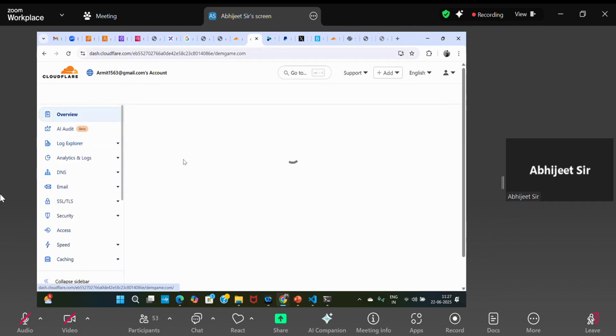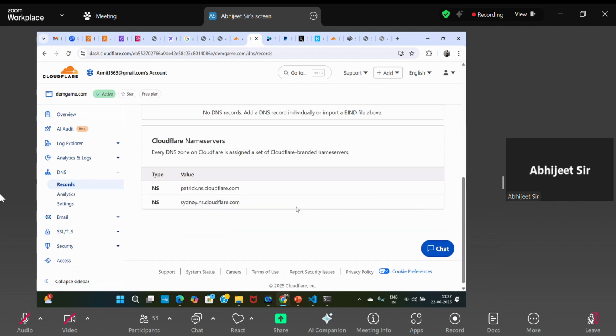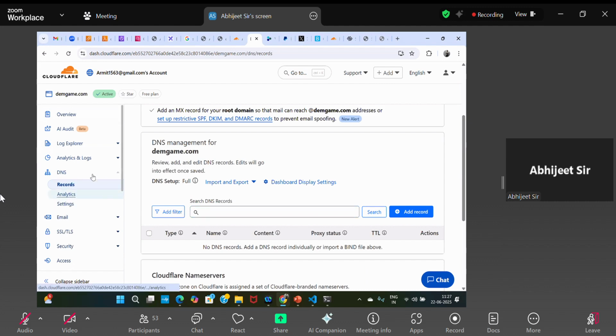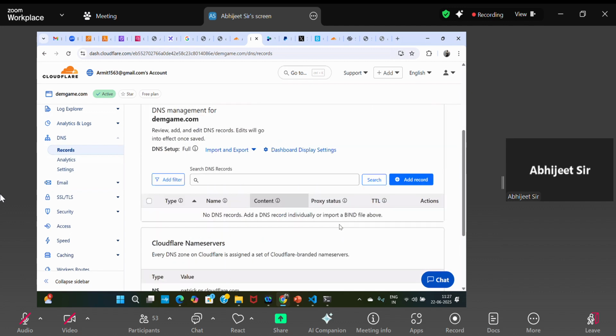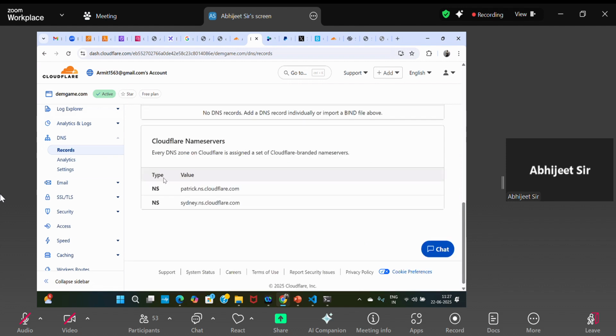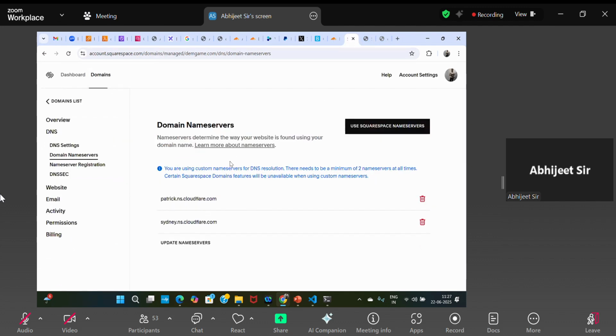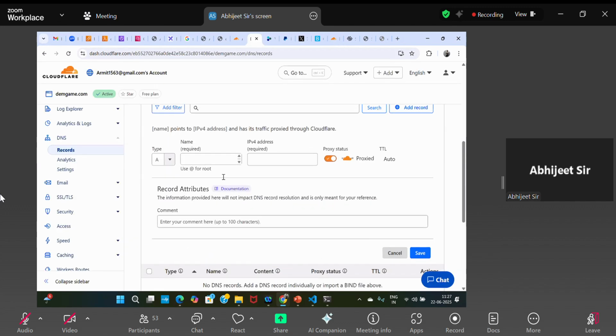Cloudflare overview. It is active. The account is active. Let me go to records. I've given the correct IP, right? Oh, I didn't save it. Sorry, my bad. Can you see the Cloudflare name servers? Same thing, I have given it here itself. So this is how they are able to link to each other. My bad, I have not given that. I didn't save it.